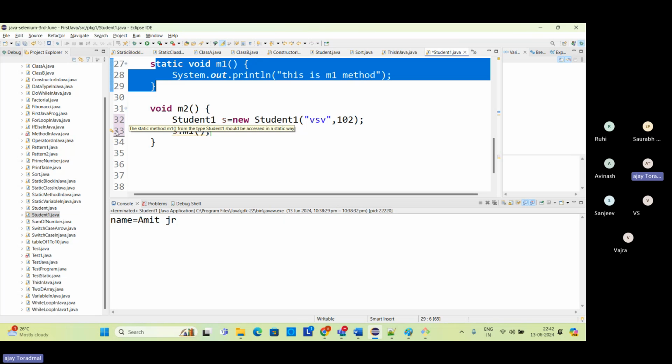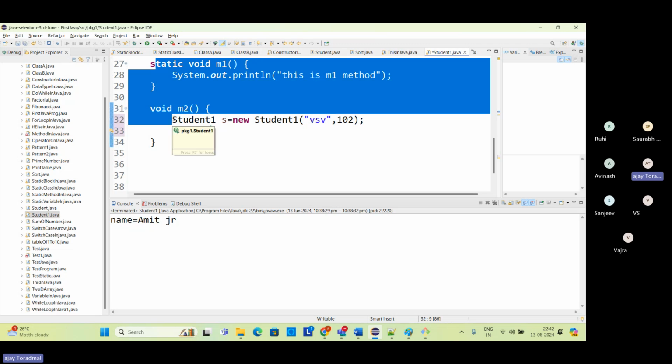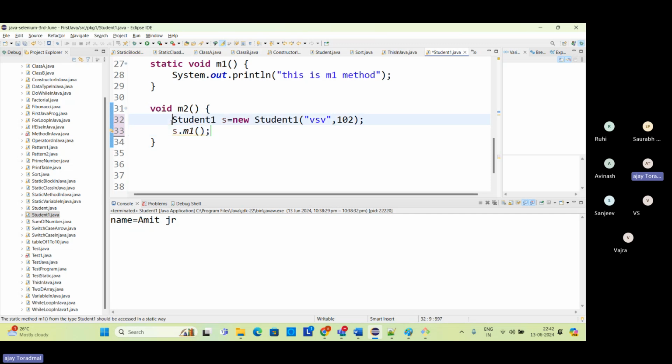This warning is saying the static method m1 from type Student1 should be accessed in a static way. So it's saying there is a specific way of accessing the static method, and you should use that way if you want to access that static method. So a static method we always access with the help of the class name.